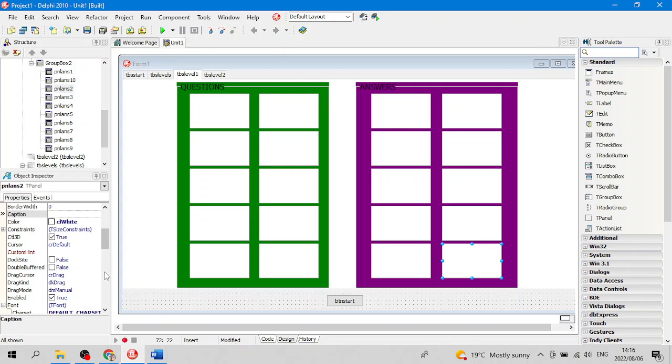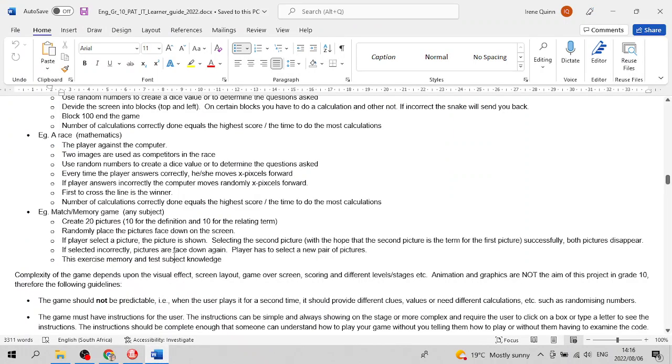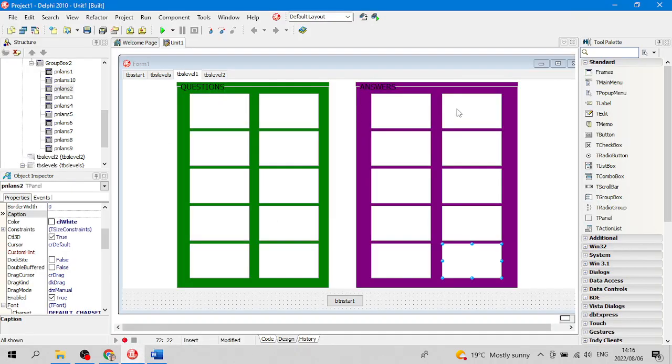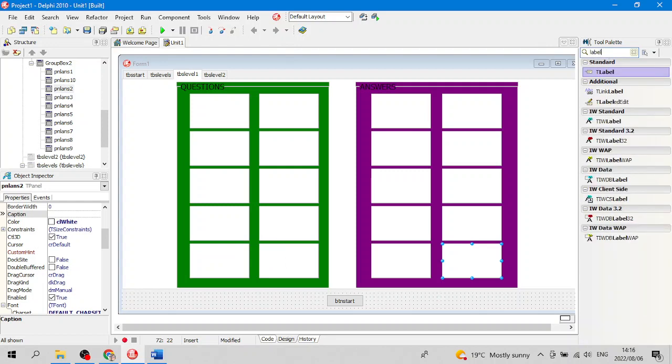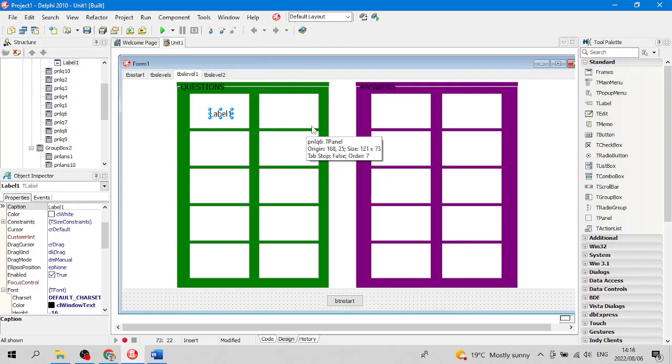Now, let's say putting the pictures face down. I'm going to leave the answers visible all the time. The questions will get hidden here again. Anyway, so we've got to put labels on. We want to hide the question. I would rather use a label on each one of these. So, label 1, or C.